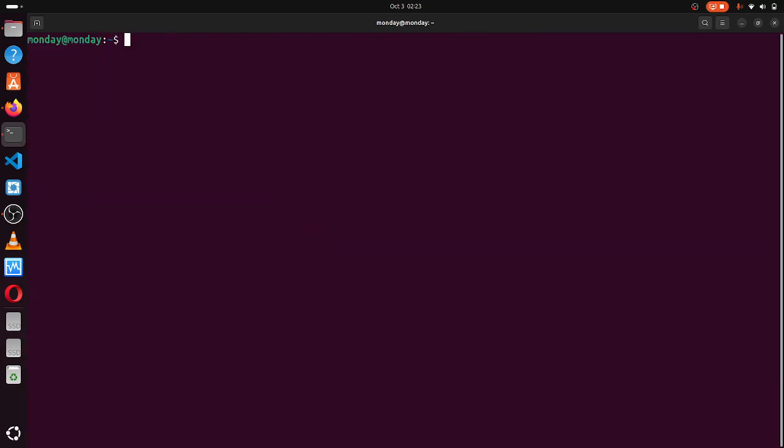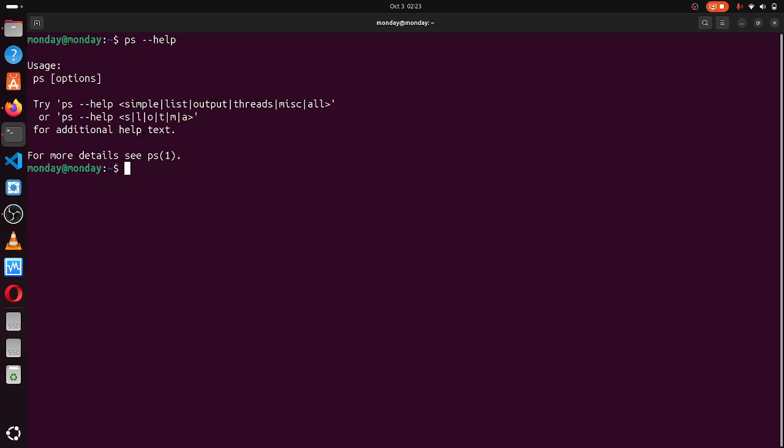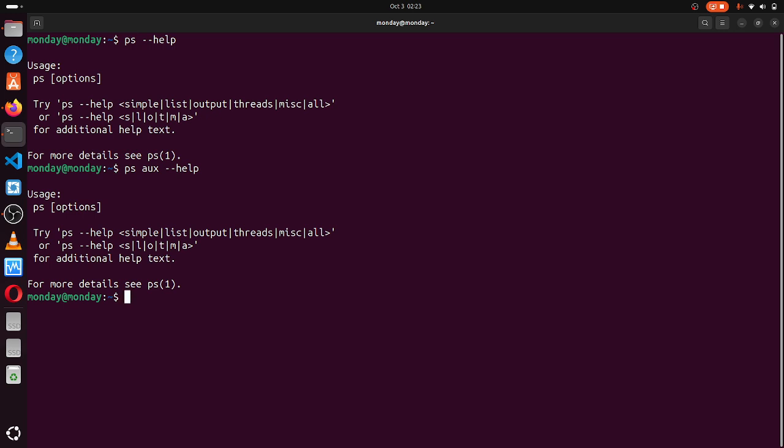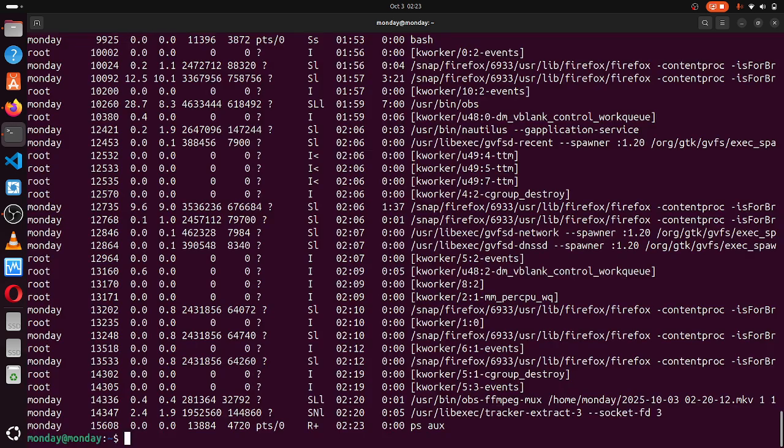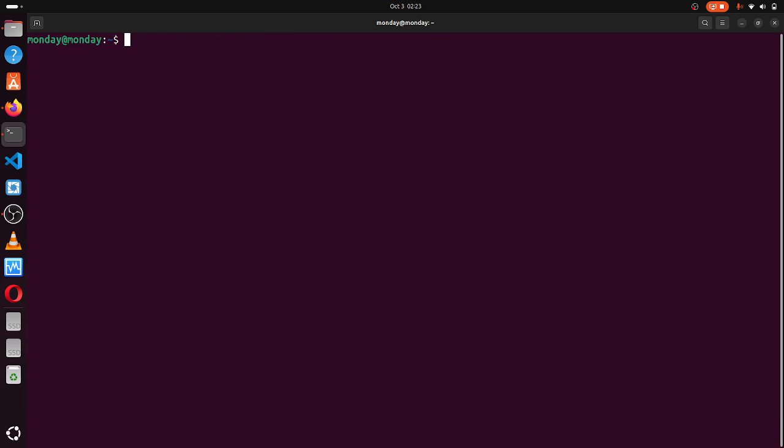So for more info there should be ps help, ps options, ps help. AUX, simple list output, threads, misc. This command seems to be pretty interesting. Let's use ps aux --help. Okay, it is not showing any options, but just remember ps aux is used to display the info about the processes and threads and all. And let's move forward to the next command, which is top.